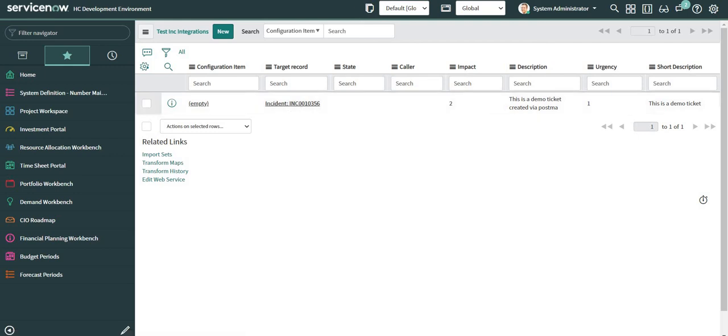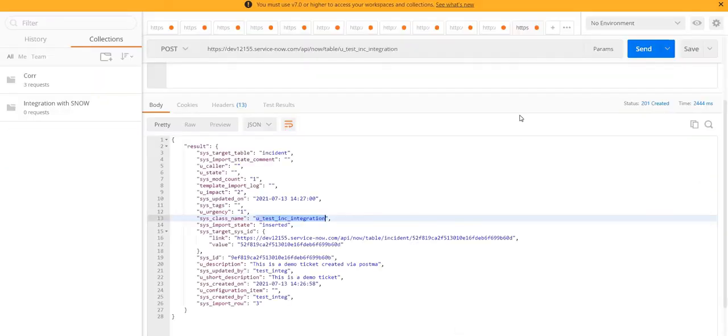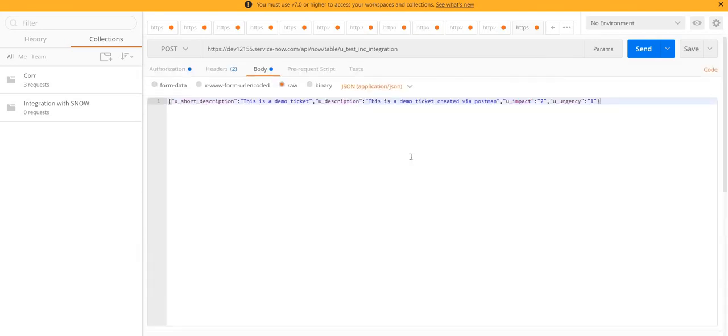So upload the records. So this is my record on the test INC integration table. This is what I have sent in my request: short description, description, impact and urgency. Let's verify it once again. Short description, description, impact and urgency, that's it.